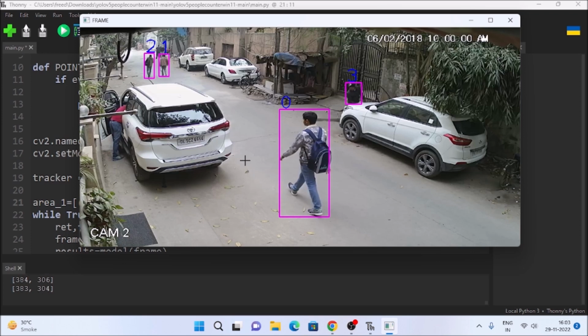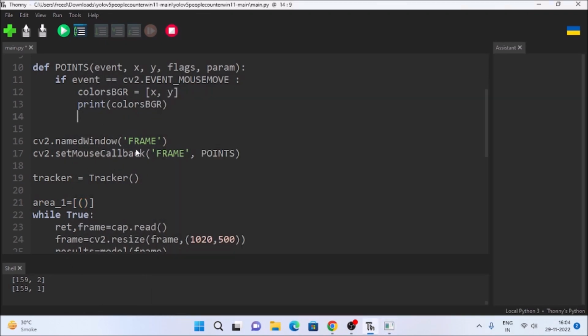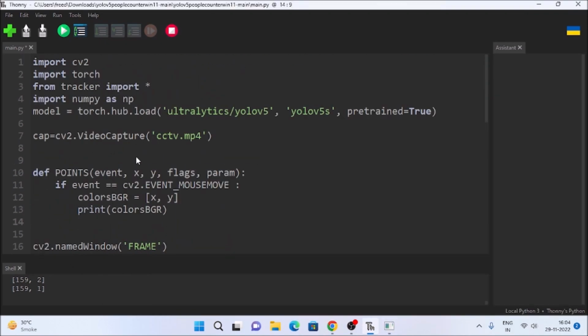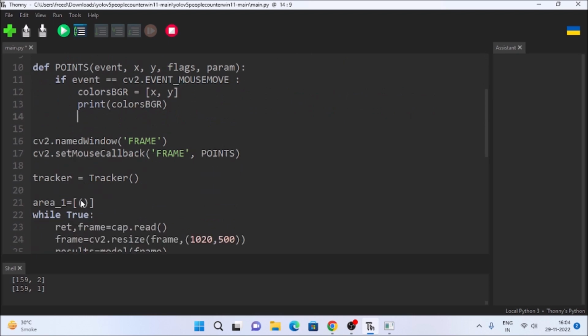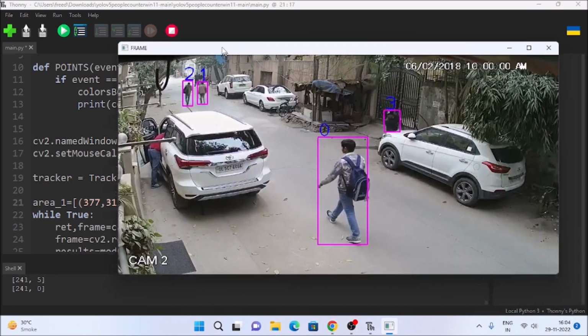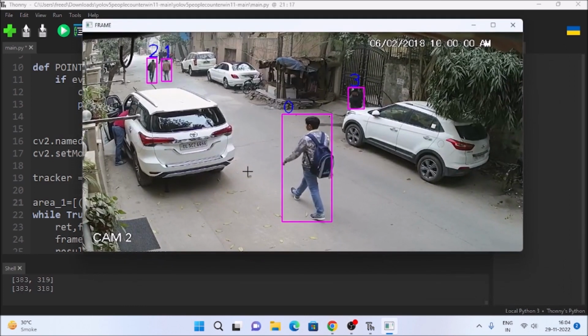So what are the coordinates? In the shell, as you can see, we have coordinates 377, 315. So let's mention our first coordinates, 377, 315. So here area1 is 377, 315. This is our first coordinate for the polylines. Then this one is first, so let's say this one is second.